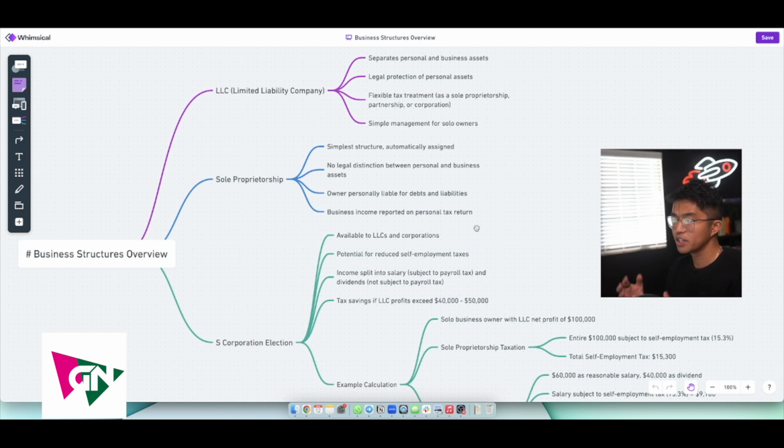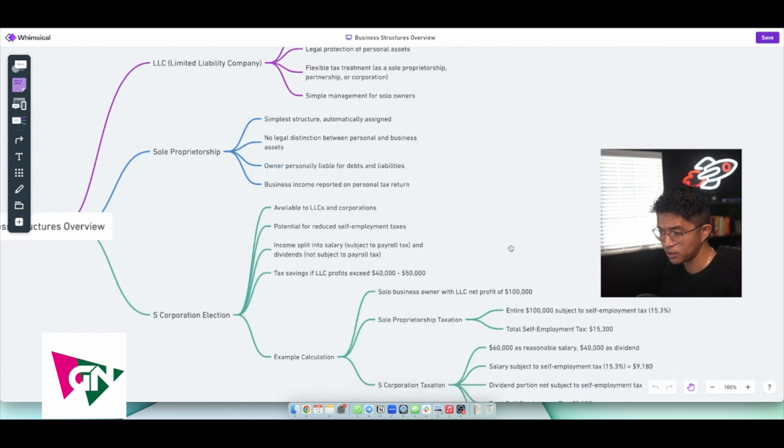There is potential for reduced self-employment taxes with an S corporation, but usually those tax savings occur when your LLC profits exceed around $40,000 to $50,000 per month. With an S corporation election, its income is split into salary and dividends, okay? The salary is subject to payroll tax and the dividends are not subject to payroll tax.